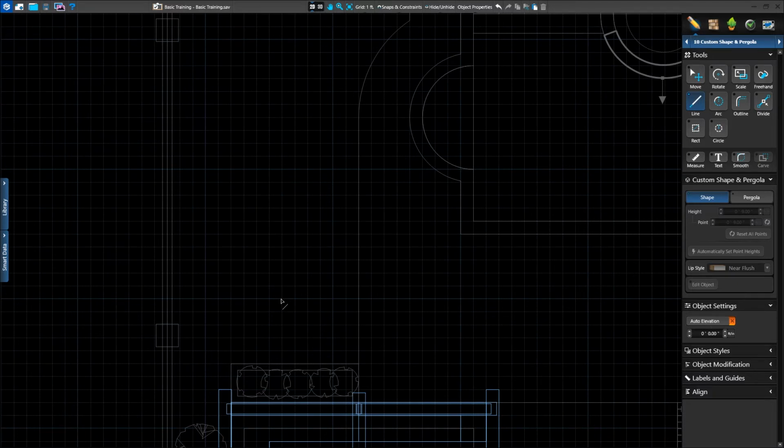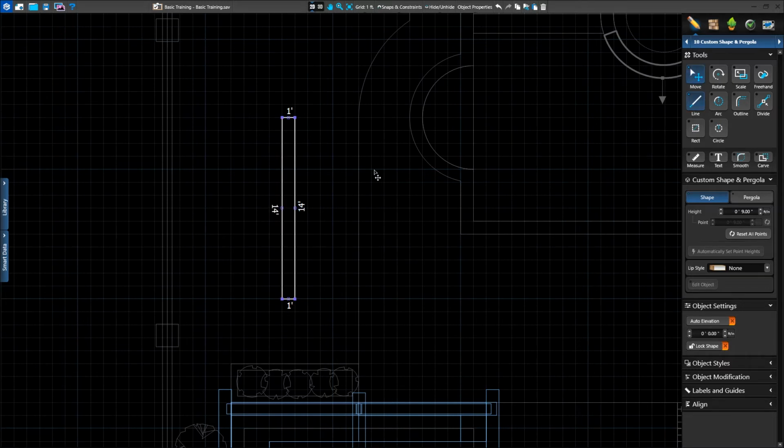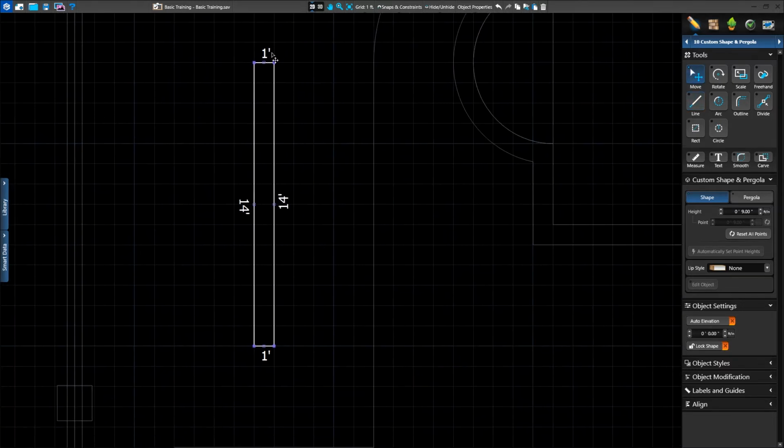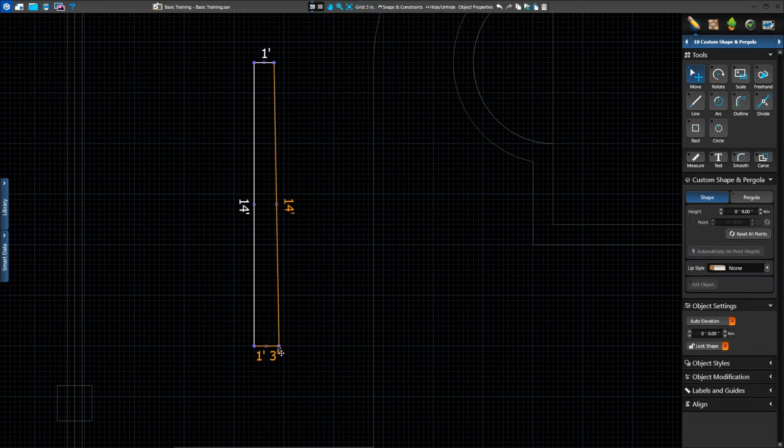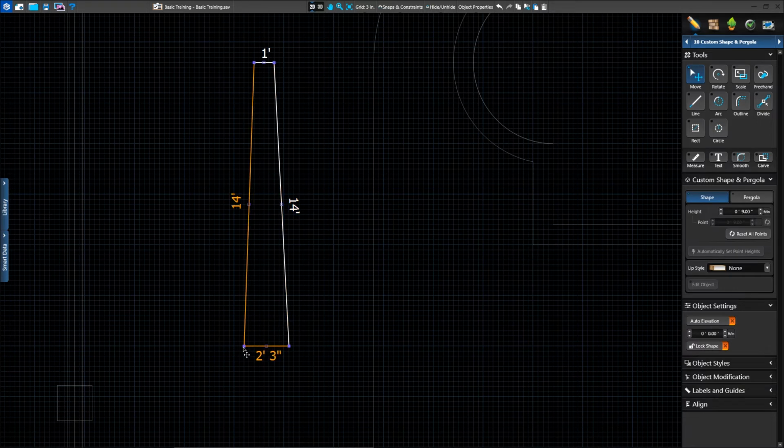First in 2D, we'll use the Line tool to create a 14 feet by 1 foot rectangle. Next, we'll adjust the shape to give it the angled look we're after. We'll set our grid value to 3 inches and then use the Move tool to adjust our points. We want the bottom of the column to be 2 feet 6 inches, so we'll drag our first point 9 inches and then the other as well.